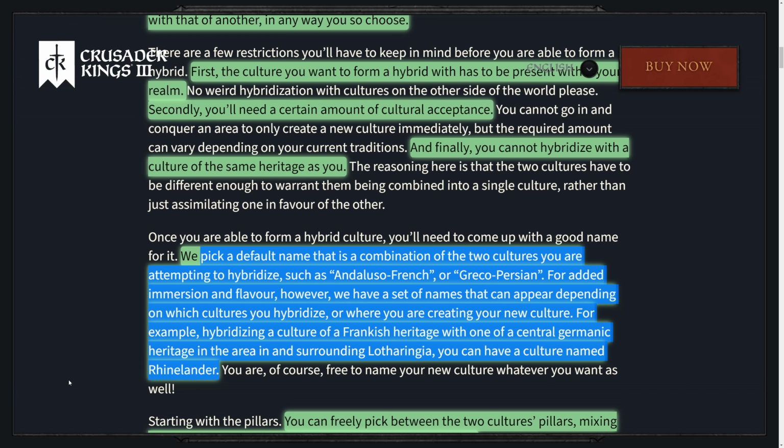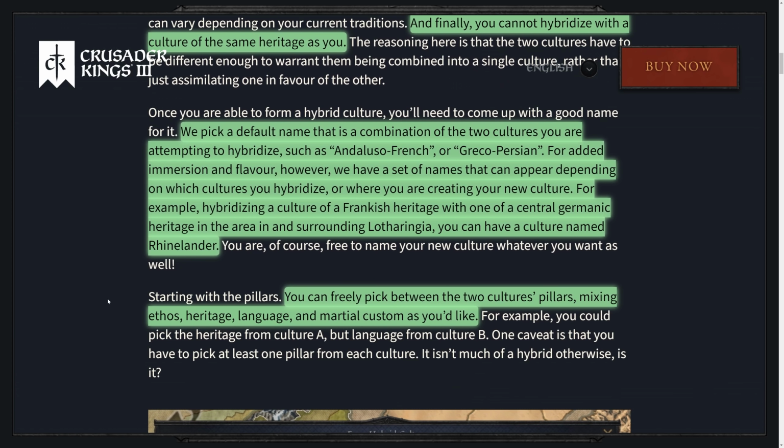So I think that's a really cool little bit of both history and love poured into how these hybrid cultures work, where it's not just simply, okay, we're going to slap a bunch of hyphens on everything that you create and that's your new culture. It can actually have a really cool thematic twist to it, naming convention to it. Like, Frankish heritage with a Central Germanic heritage becomes Rhinelander. And I love that. It's all really dependent upon the heritage and the geographical location, which we'll see becomes pretty important with divergent cultures. So starting with the pillars, remember this is one of the new things that is going to be brought in.